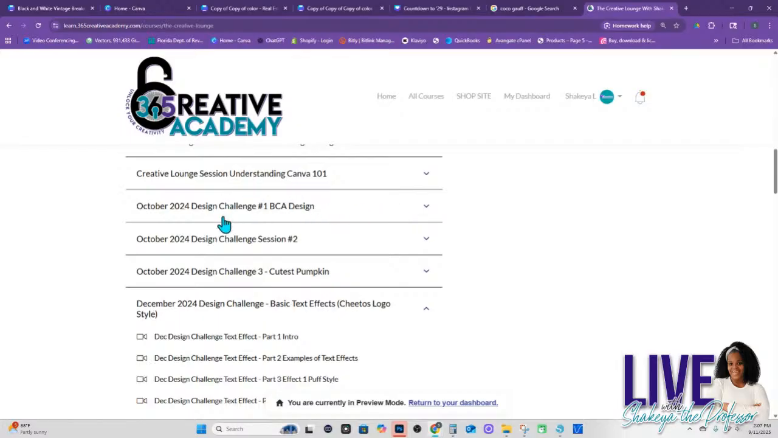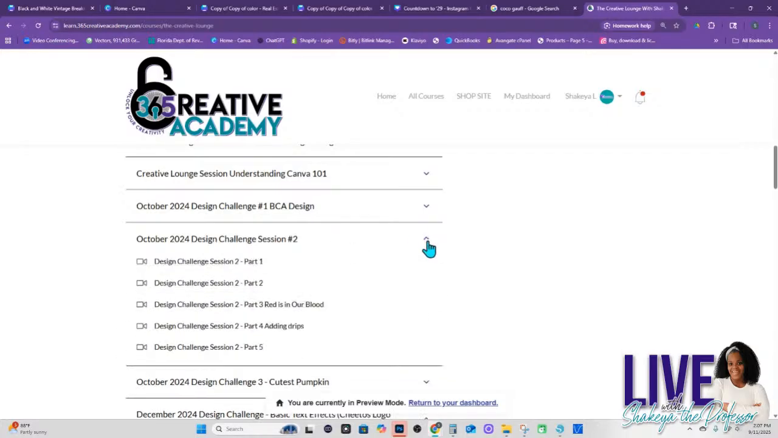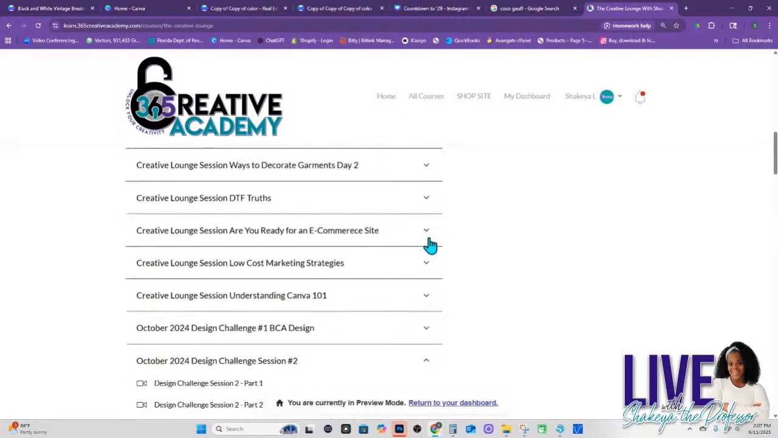We did our design challenges for last year, inside the design challenge, so you're going to see those. We had the breast cancer one. We had the cutest pumpkin, and it was so cute. I forgot what this one was. This one was adding the drill. Okay, I think I remember what that one was. I can visualize it, but I can't explain to you what we did with that one.